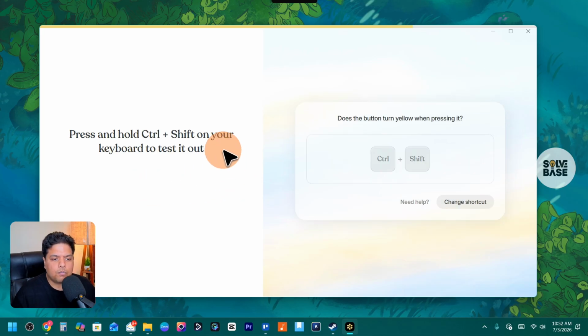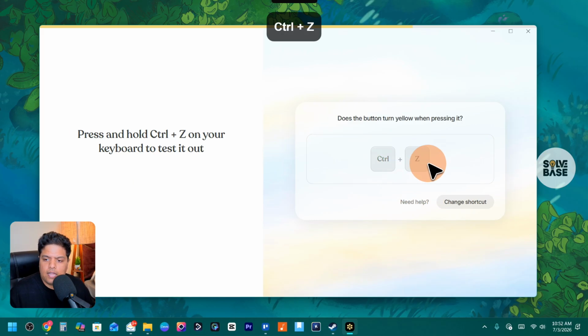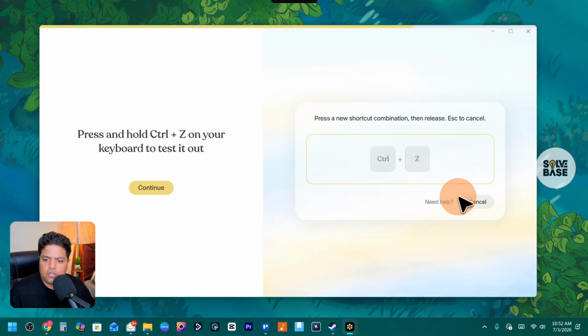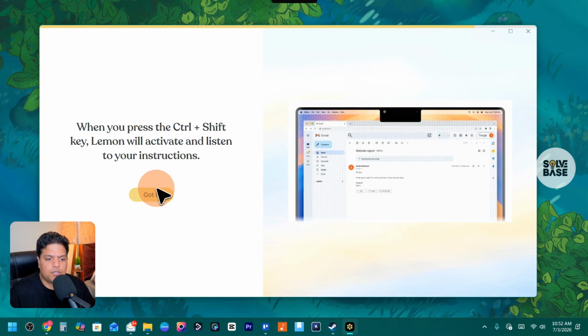Now it's going to ask you to press and hold the Ctrl+Shift on your keyboard to test it out. So let's press on Ctrl+Shift, and you can see both of these turned lemon yellow. That means it's working. And whenever I let go of the keys together, it works. And if you want to change the shortcut, you can do it from here. Just select another one of these two keys, like Ctrl+Z, and then this is going to work. So let's press on Ctrl+Shift again. And yeah, let's press on continue.